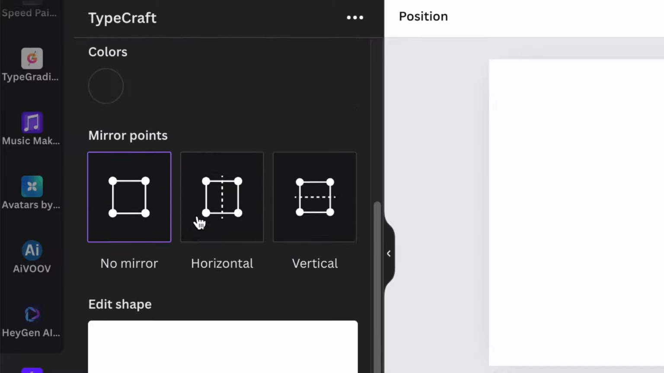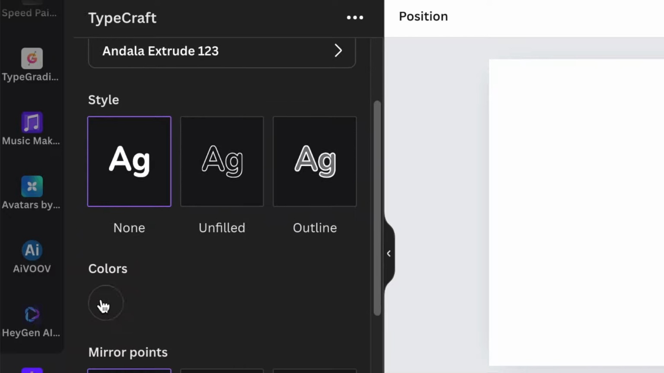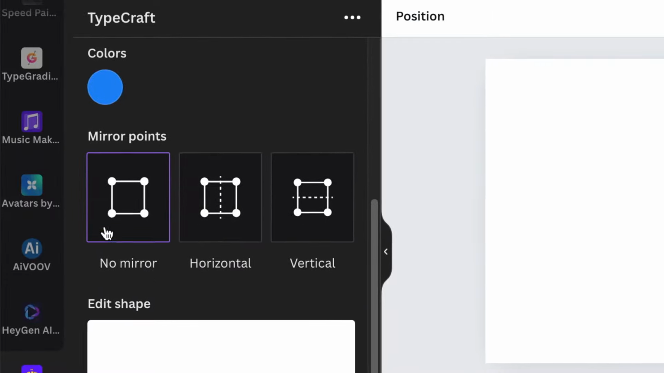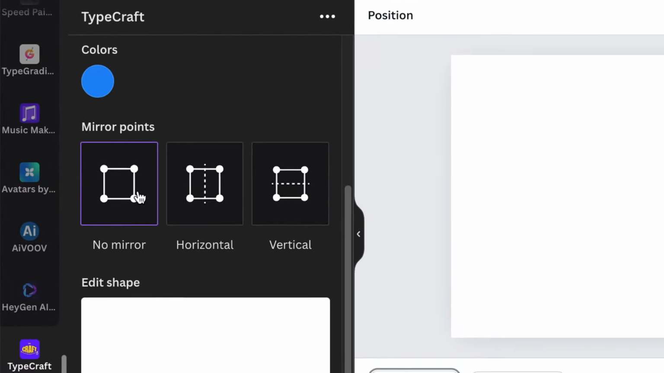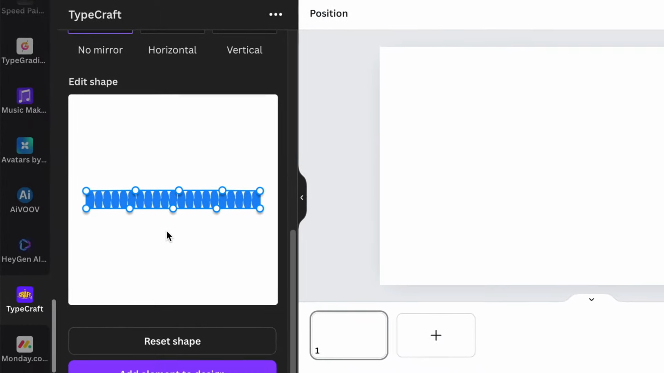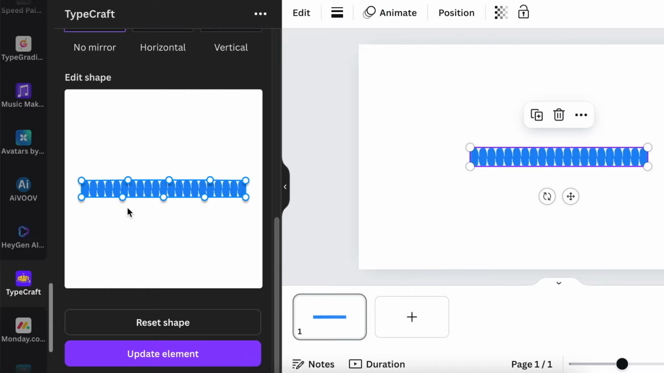And then you're going to change the color. You leave the style as none and change the color and make it a blue color for a fish. And then scroll down, leave the mirror as no mirror, and then go down to the edit of our shape and then add the element to design. So now we're going to start adjusting this fish so that it looks like a fish.